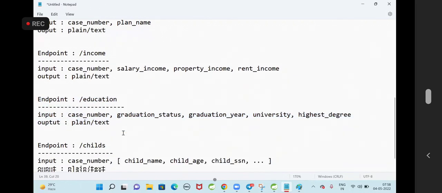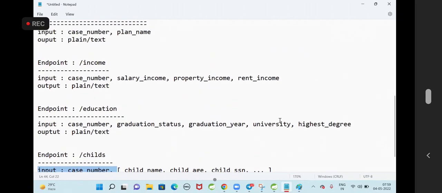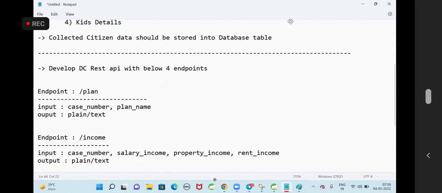And we have another endpoint which is called the child's endpoint, which is used to insert child's data into the database table. Child's endpoint input: case number, and multiple childs can be available. In one request, I can send 2 childs data also. That childs data should be inserted into the DC childs table. Can you guys develop this REST API?